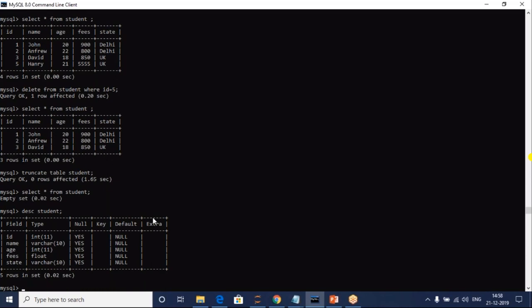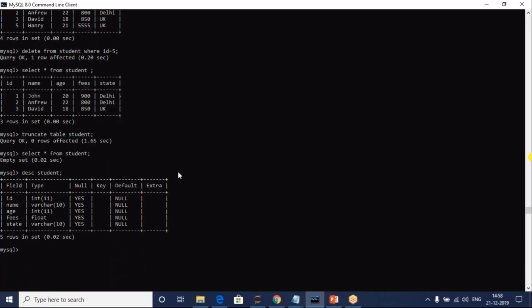The structure is there, but now I am dropping the table. DROP TABLE student. It will drop the table. If I check it, DESC student, you tell me, will you find the table or not? Can I find this structure or not after giving this DROP TABLE command?